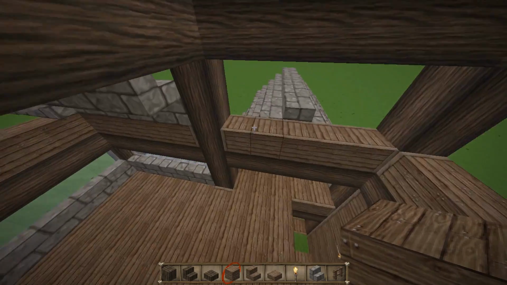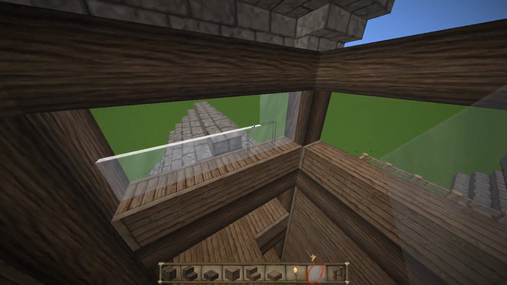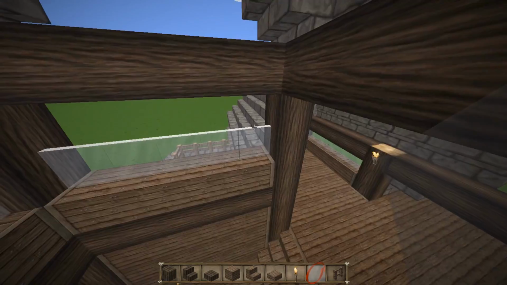If you've got any big gaps that you maybe hadn't planned on, make it into a window. You can never have too many windows.